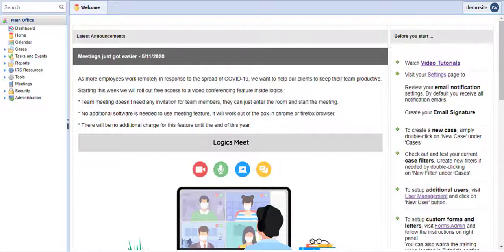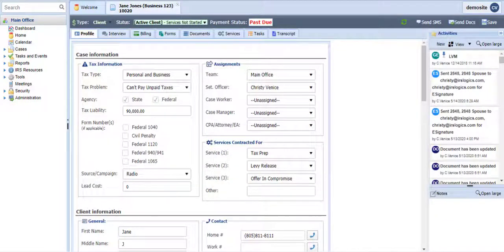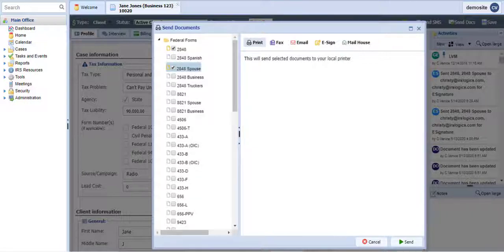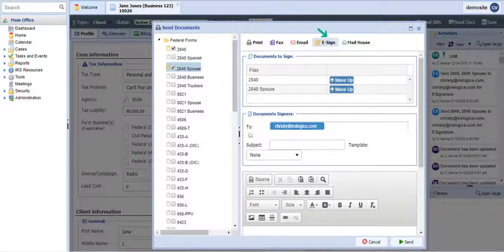To send documents out via e-sign, you will first want to open up the client's case. Next, click Send Docs. From there, you will check the checkboxes of the documents that you would like to have signed, and click E-Sign. You'll see here that there is an email address pre-populated in the Send To field. By default, the initial email address that is listed here will always be the client's email address, or the email address that is saved in the Client Email Address field on the profile page.